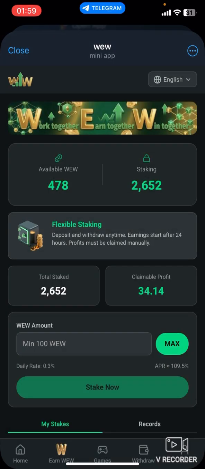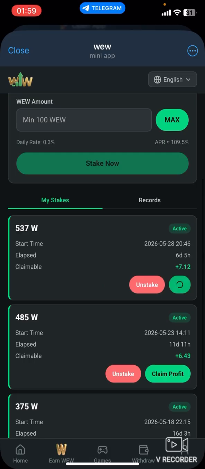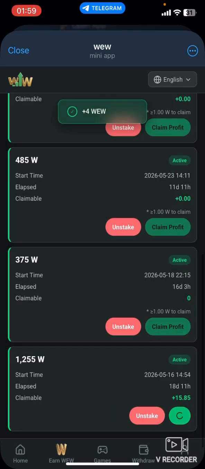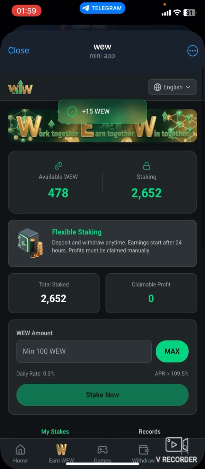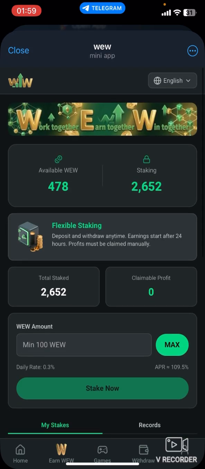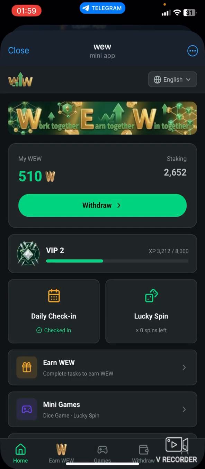You can see over here my staking. I have claimable profit right here on my staking, and I'm going to claim that right now. Click here, claim profit, claim these, and claim these. All right, so I just claimed all, you can see here 0 right now. I've claimed everything and they are all back to my balance. Now before I make a withdrawal, I want you guys to also check some other thing. Let me go home. Now you can see because of the profit I claimed from the staking, I have about 510 right here right now.